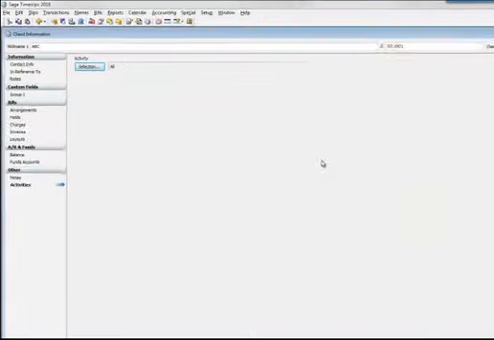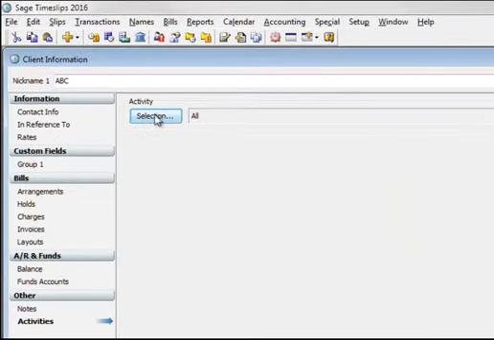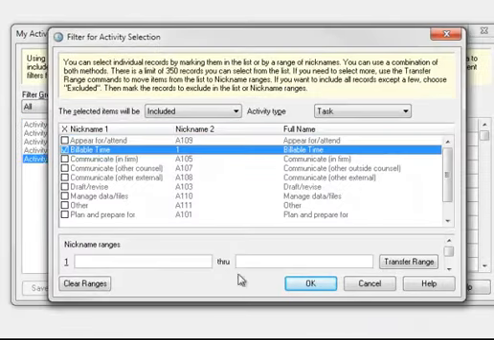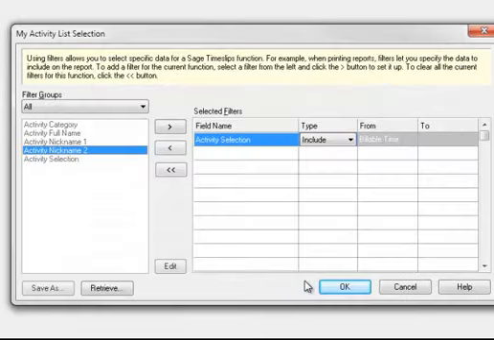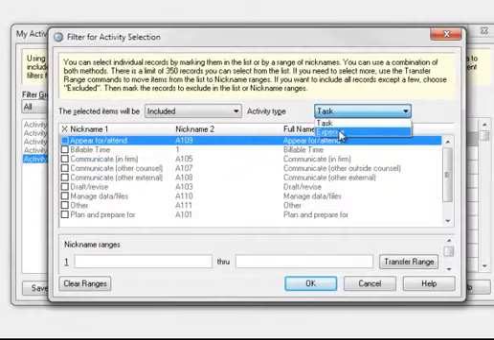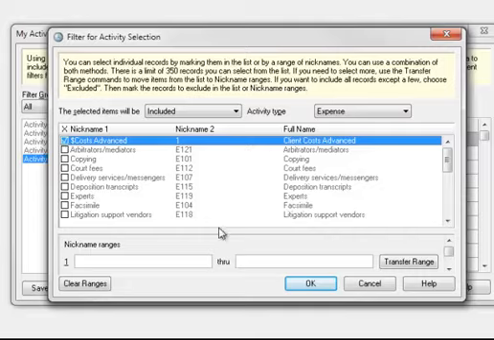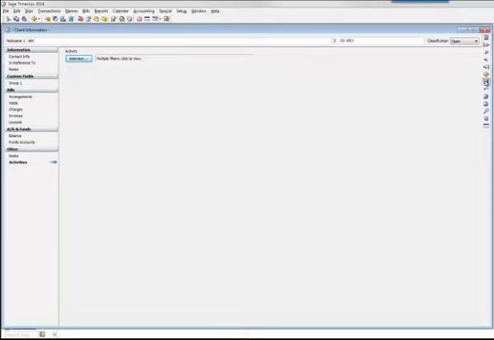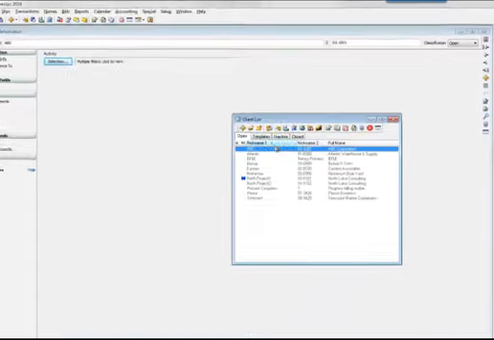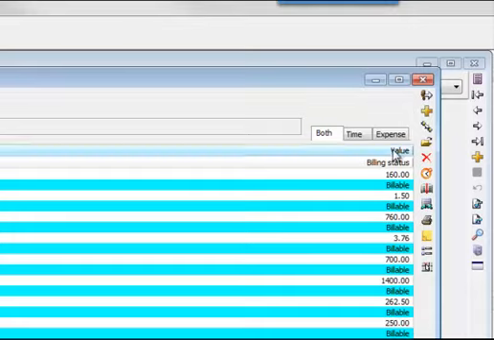So let's take a look at ABC. What we're going to do is we're going to have them see only non-electronic billing codes. So again, I choose tasks that don't have A codes, and I click OK. And then I'm going to go in and I'm going to add a supplemental filter that will allow me to just choose expenses that don't have an E code. And now if I do a time slip for ABC, you'll see that I only have those two items available to me. So let's look at a new slip.